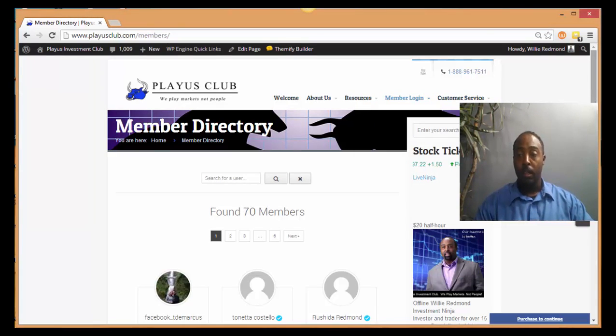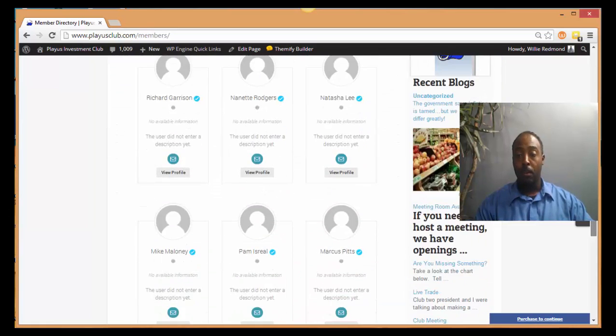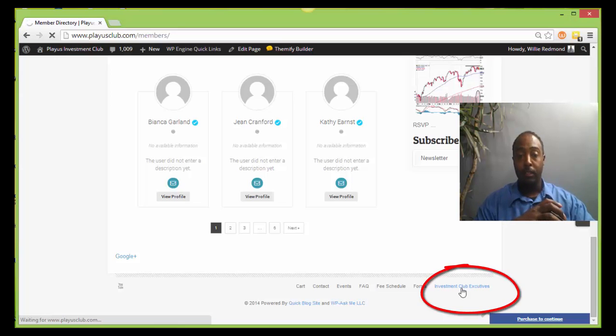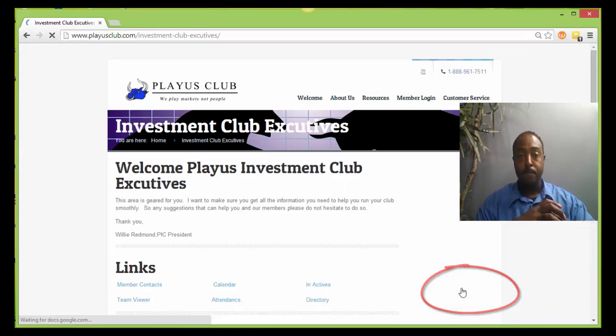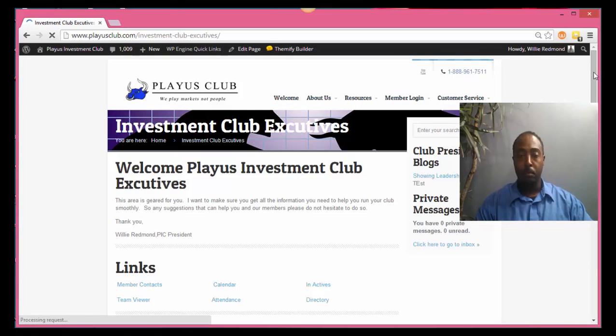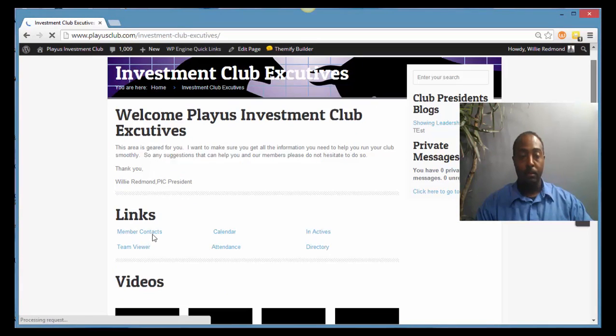secure area. And as a customer service rep for Players Investment Club, you will need the Investment Club executive link, which is down at the bottom on the right hand side of the page. Okay, so now that you're here, once you clicked on it, it brings you to this page, you have different links. You have our member contact links. Okay, this links to all the members that are in our club.